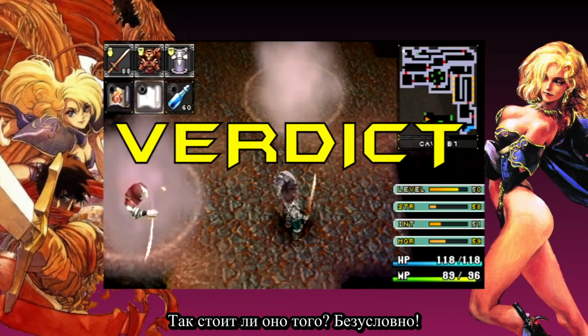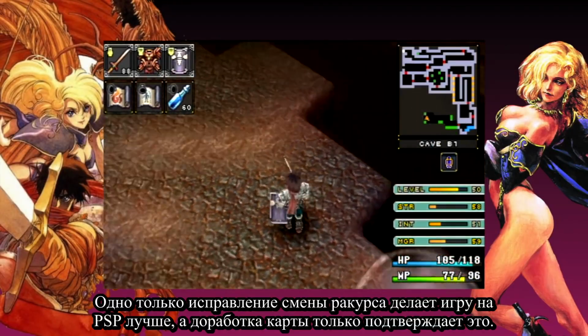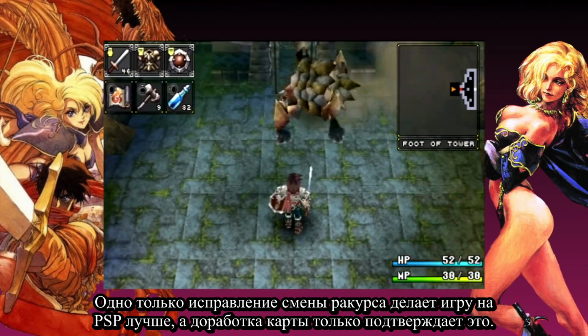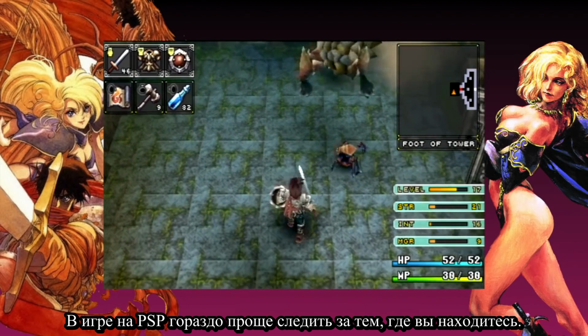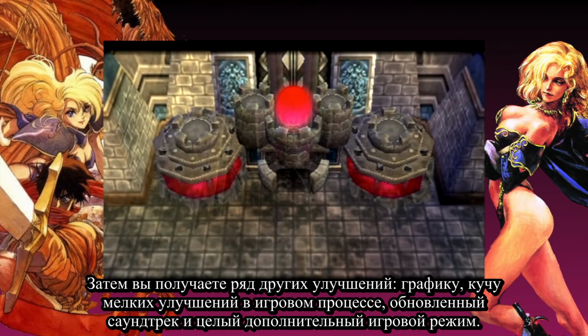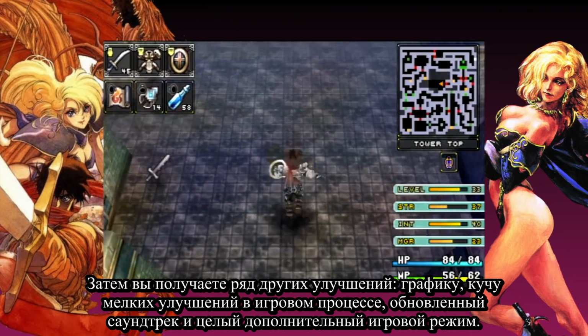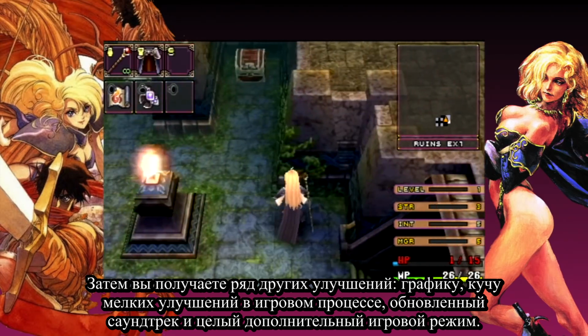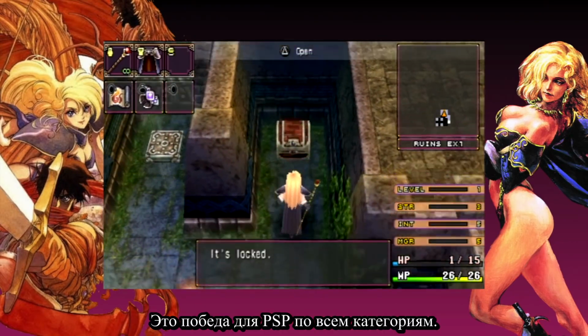So, is it worth it? Absolutely. Fixing the change of perspective alone makes the PSP game better, and improvements to the map really solidifies it. It's so much easier to keep track of where you are on the PSP game. Then you have all these other improvements: the graphics, a bunch of small improvements to gameplay, the updated soundtrack, and a whole additional gameplay mode. It's a win for the PSP in every category.